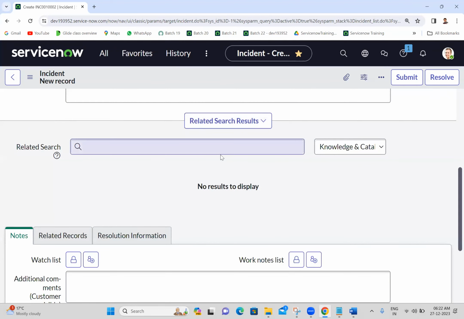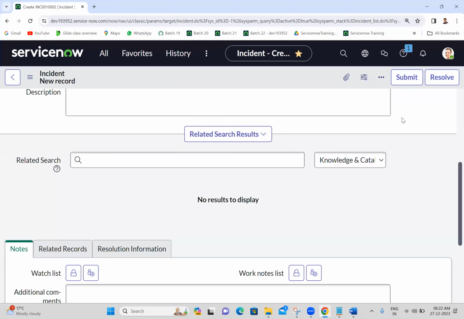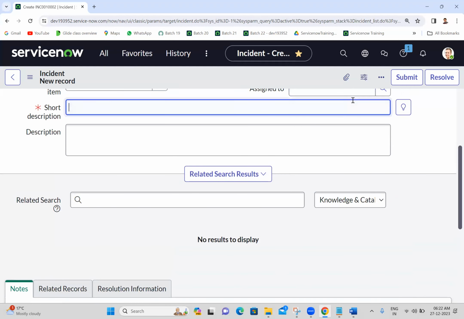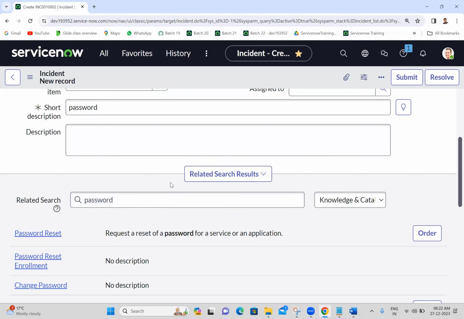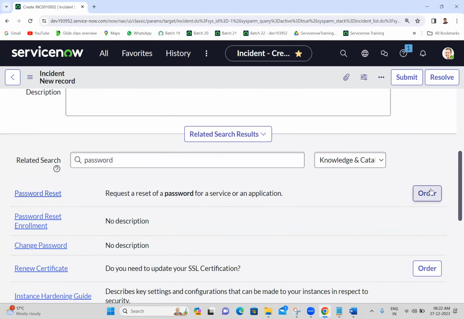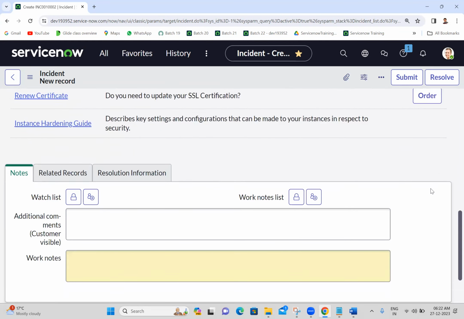So here you can see the related search results. In the short description field, if we enter something, I'm saying password, something like this, then based upon this keyword, some results will appear. These we are calling related search results.